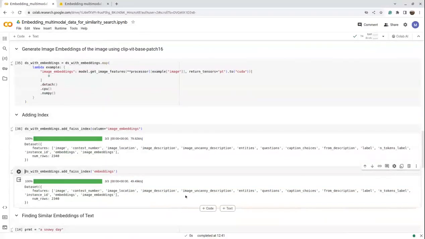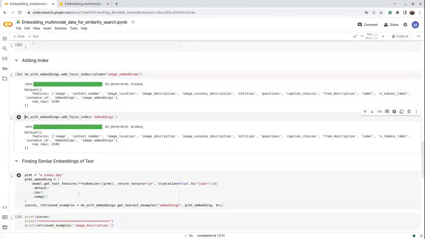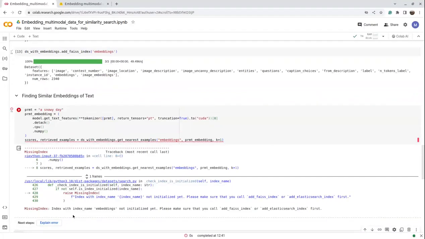So one thing to notice with this particular exercise: since I have added an index for both image embeddings and embeddings, it should be able to fetch the relevant embeddings when I pass a query. For example, if I pass a prompt of a snowy day, it will generate an embedding corresponding to this text, and with this embedding, if I go on search, it should give a result, only one result. But what we notice is it is showing an error: index with index name embeddings not initialized yet. Please make sure you call add_faiss_index.